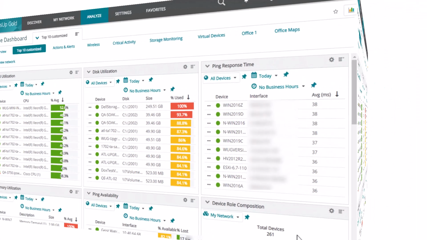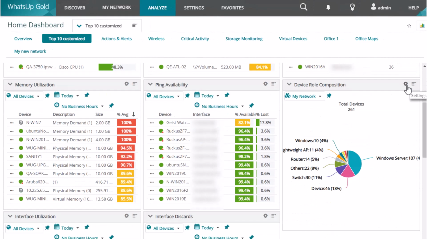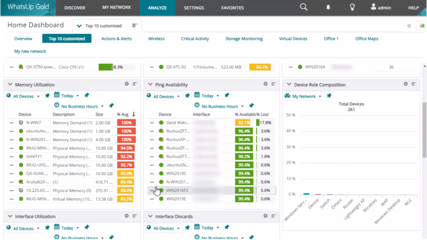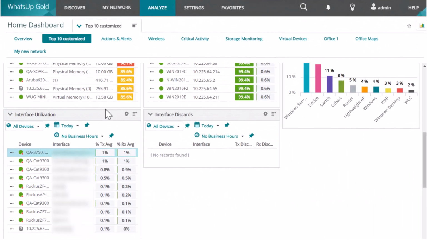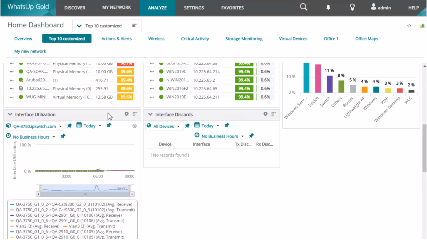The reports are highly customizable too. The settings give you full control over what you see, from limiting the number of entries to the type of chart for data visualization. At the top of the report, you can change the filters to pull data from different network areas or time spans. Your recent selections will also appear in the filter to save a few clicks.